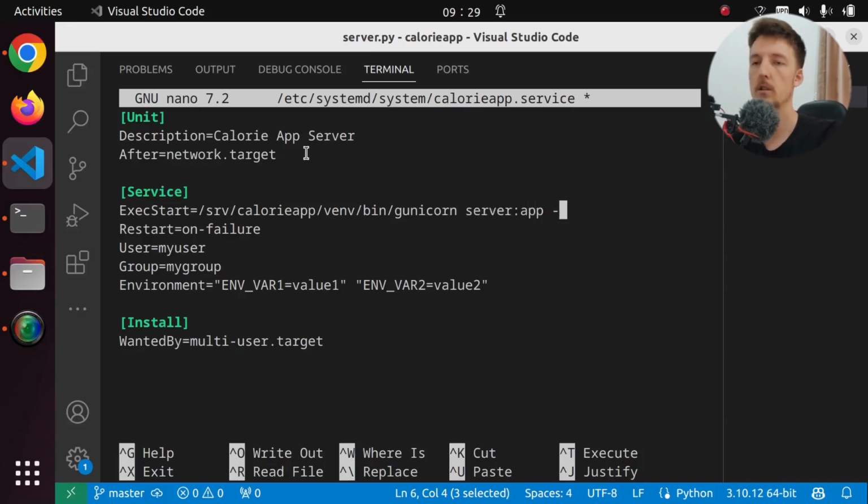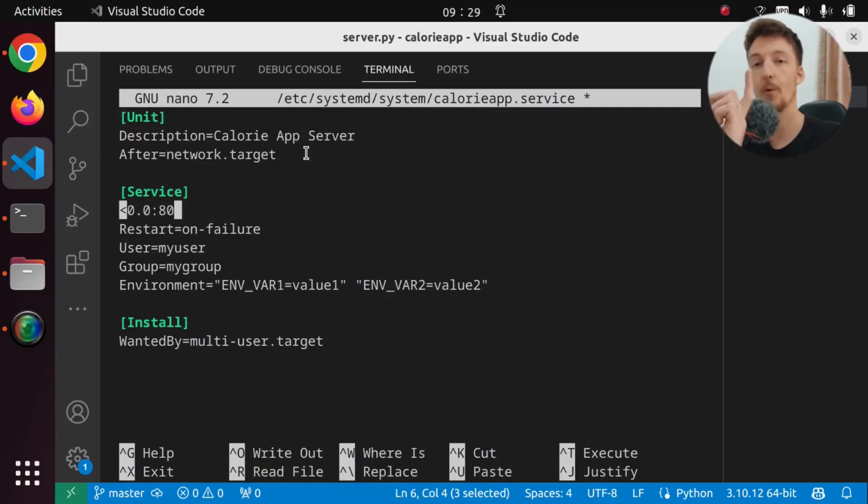And I will also add here workers. This is something that I didn't add previously. So I will add 4 worker processes. So this is basically to make it more robust with concurrent connections. And we're going to bind. And again, we're going to bind for now at 0.0.0.0:80. Now we're going to change this.